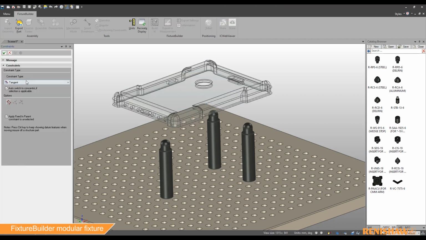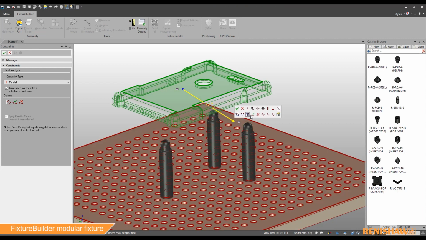I'm going to use a parallel constraint to start with, as I want my part to be parallel to the base plate. Make sure this box is ticked so the part moves towards the fixture, not the fixture towards the part. I select the part and then the face of the base plate and then confirm the constraint.